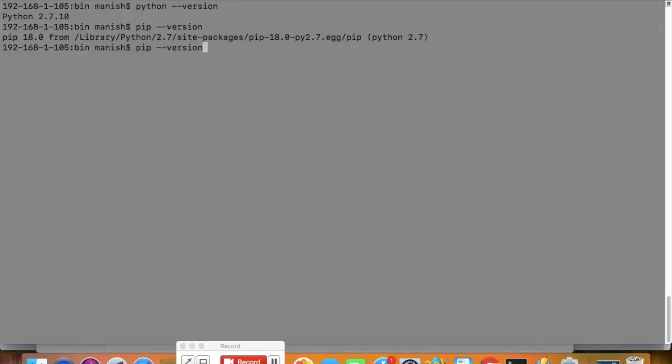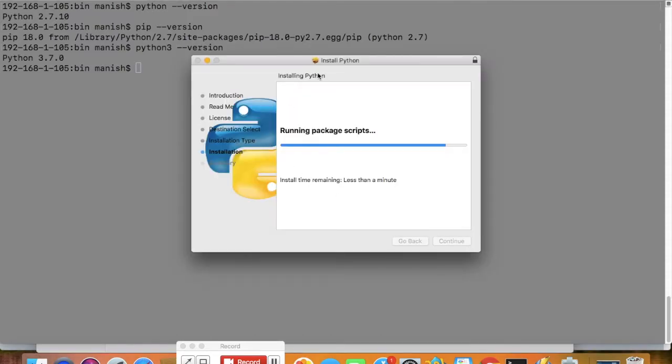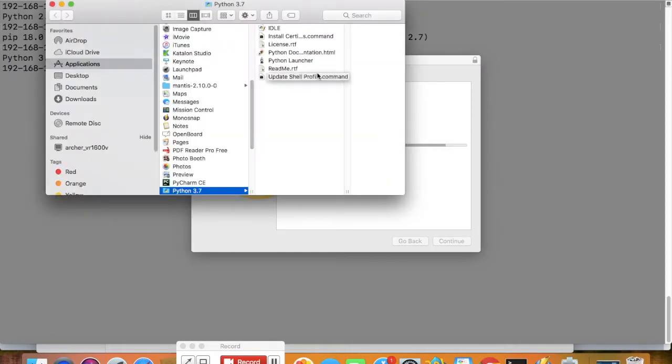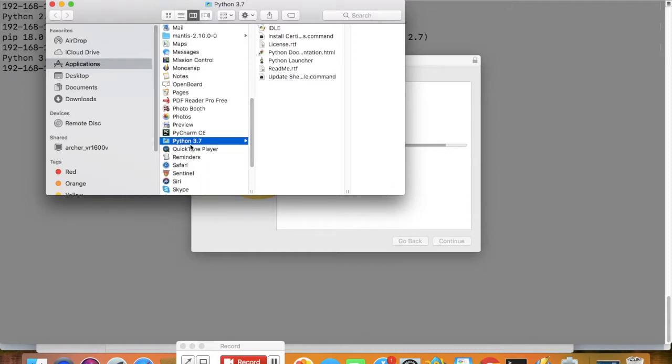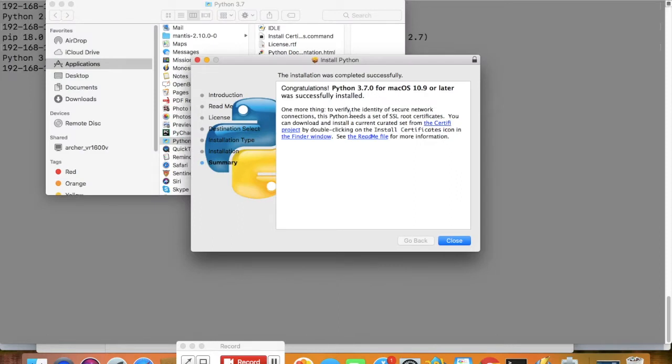At the moment, if I say python3 --version, oh, it's already installed. I just wanted to show you that Python 3.7 was not available, but since the installer is running, it already installed it successfully. Now you can see the installation has been successful, and Python 3.7 is available under the applications. So you see that Python 3.7 has been installed.